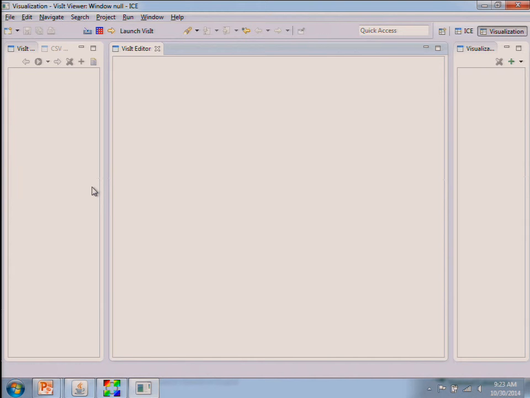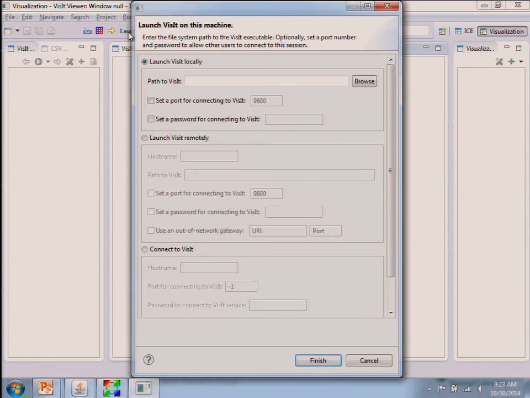In order to better address the needs of our integration with VisIt, we've introduced what we've called the visualization perspective. And then, after opening the visualization perspective, the user needs to create a connection to VisIt, which is done through this Launch VisIt button at the top.